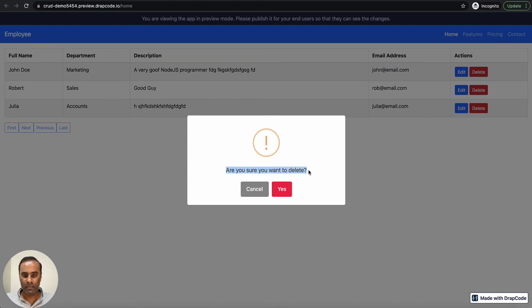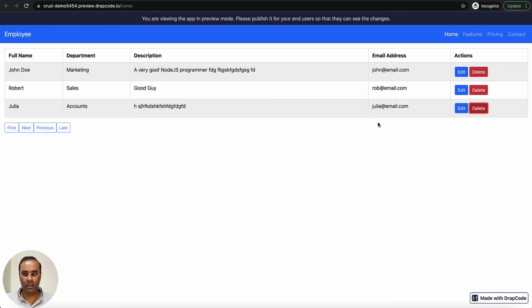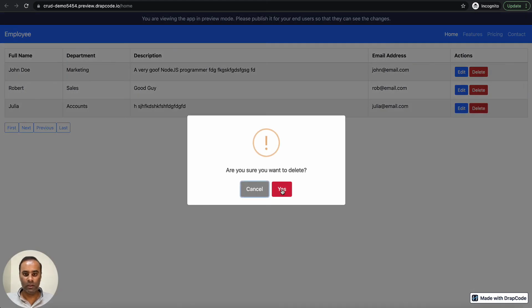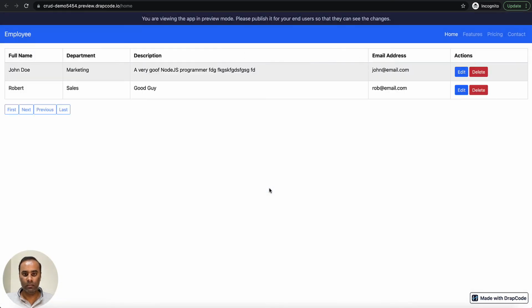It is showing us the message which we gave while configuring this event. So, are you sure you want to delete? I can do cancel, nothing happened. If I do yes, it has basically deleted the employee. Okay, it has refreshed the table and now only 2 records are there.